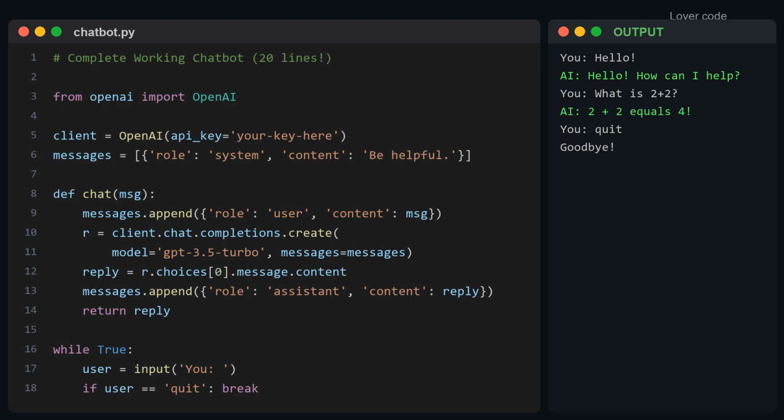Here's the complete chatbot, about 20 lines, give or take. A while loop that just keeps asking for input and printing responses. Type quit to exit. That's it. That's a fully working AI chatbot that you can run right now on your computer. Change the system message to whatever personality you want. Add it to a website, connect it to Discord, put it in a Slack bot, whatever. You built this yourself. That's kind of cool, right?